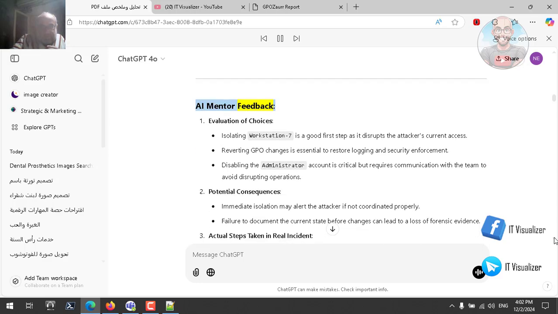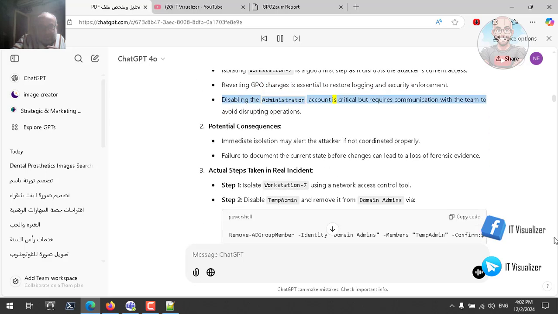Mentor feedback. Evaluation of choices. Isolating Workstation 7 is a good first step as it disrupts the attacker's current access. Reverting GPO changes is essential to restore logging and security enforcement. Disabling the administrator account is critical but requires communication with the team to avoid disrupting operations. Potential consequences. Immediate isolation may alert the attacker if not coordinated properly. Failure to document the current state before changes can lead to a loss of forensic evidence.